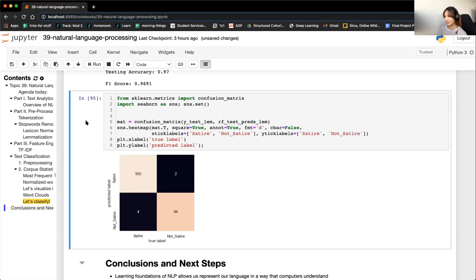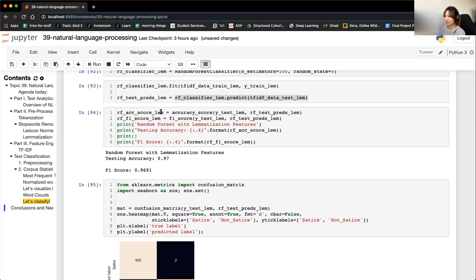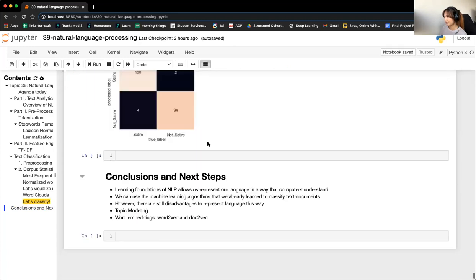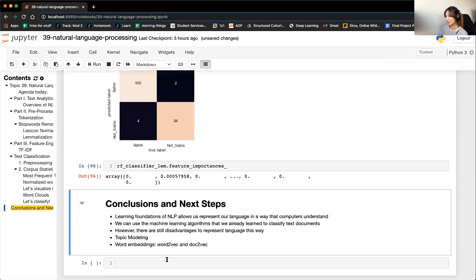One thing that's pretty cool, you can also plot important features. Again, depending on which model you use, naive Bayes doesn't have feature importances, but from this random forest model, you can get that information. So just really quickly, we can get our feature importances. And all you would do is zip them with your column names, and you'll basically find out what are the most important words for classifying your data.